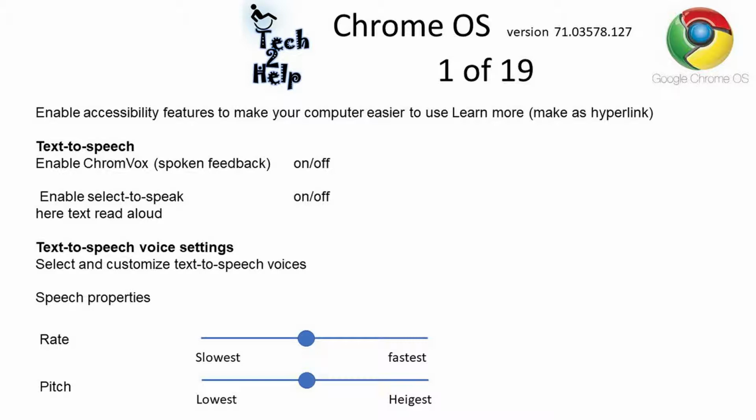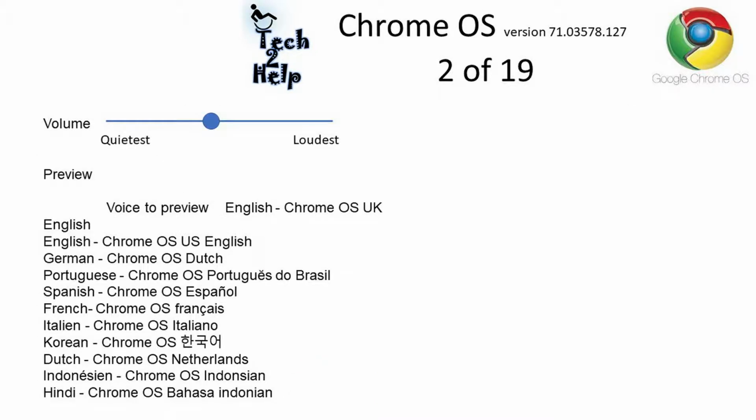Select and customize text-to-speech voices. Speech properties: rate, slowest to fastest. Pitch, lowest to highest. Volume, quietest to loudest. Chrome OS version 71.0.3578.127, 2 of 19. Preview. Voice to preview: English, Chrome OS UK English. English, Chrome OS US English. German, Chrome OS Deutsch. Portuguese, Chrome OS Português do Brasil.